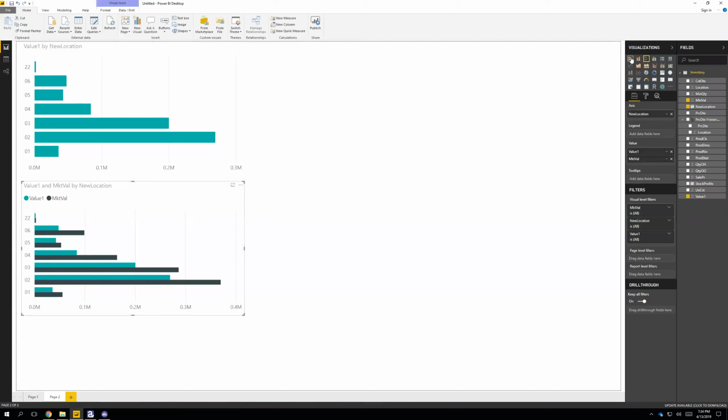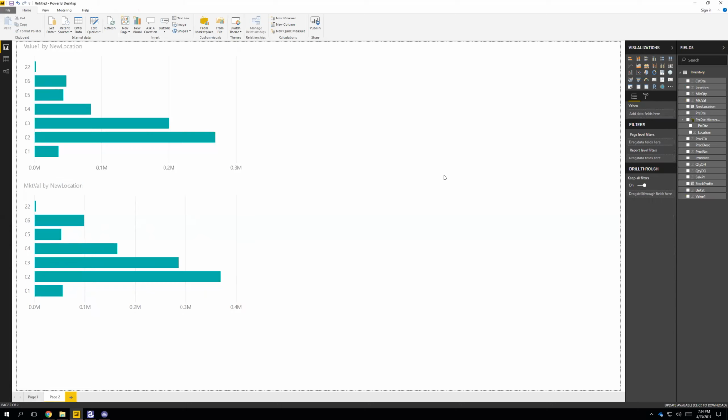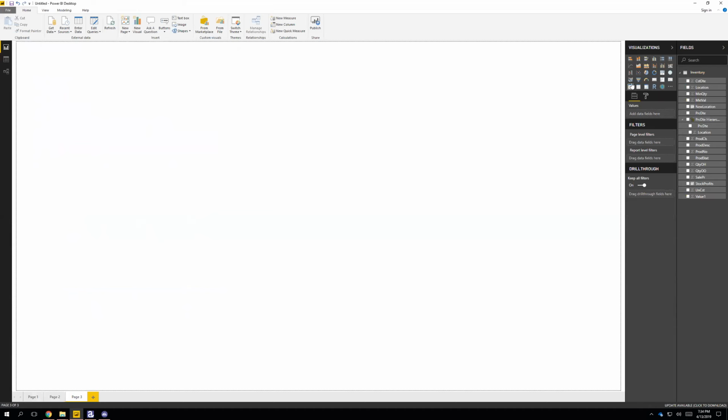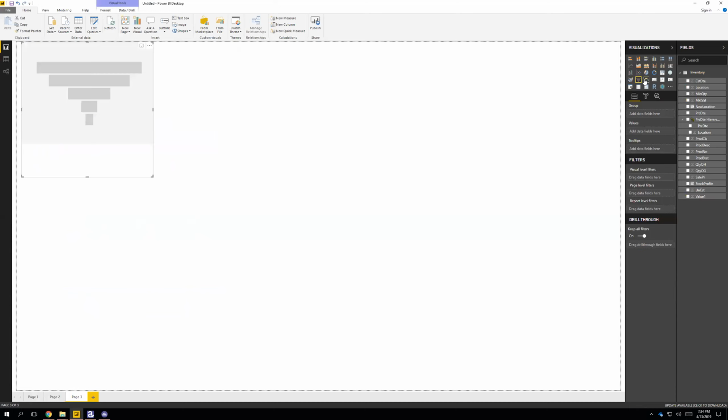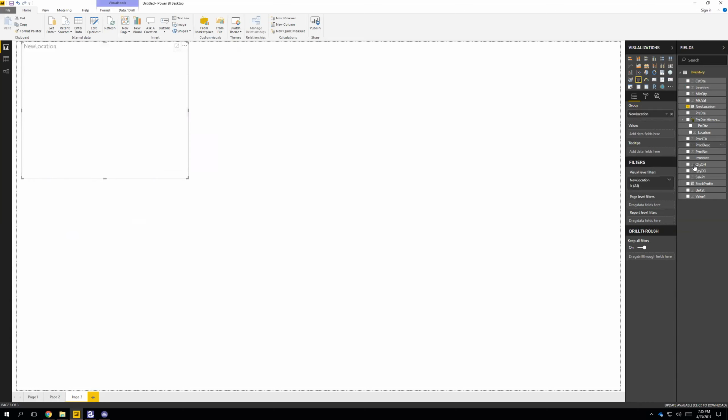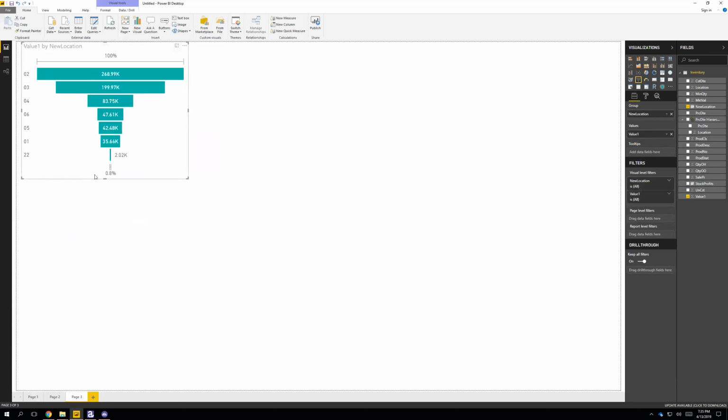Let's just convert that one back and get rid of value 1, just to bring it back. The last one we're going to do is a funnel chart. Now, funnel chart is this one. No, not that one. This one. Here we go. So we've got a funnel chart, and we're really going to do the same thing. So if I was to pick up new location, we're going to group it by new location. And we're going to pick up firstly stock value, put that in values. We've got all that there. And that's fine.